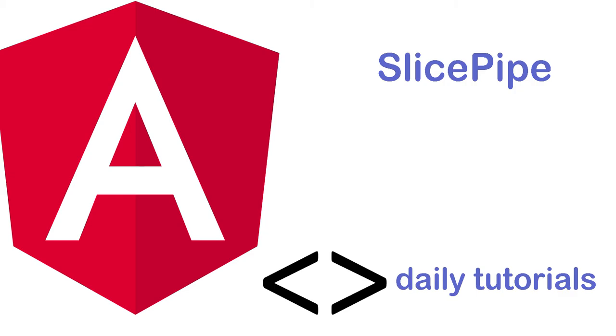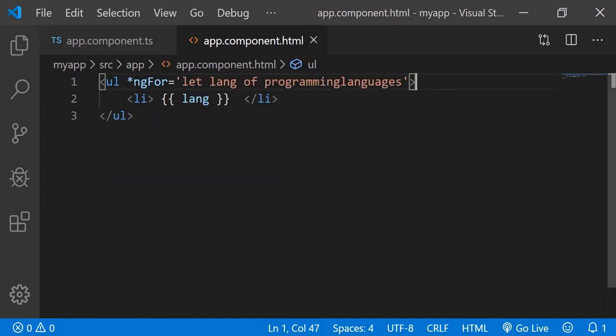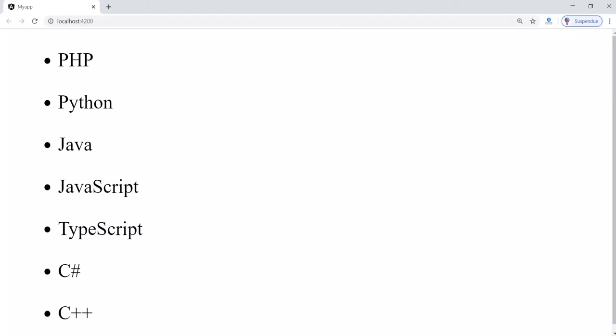So let's get started. The SlicePipe is used for extracting part of an array or string. Here in our TypeScript file, we have an array of string called programming languages. And in our app.component.html, we are displaying it using ngFor, as shown here in the browser.